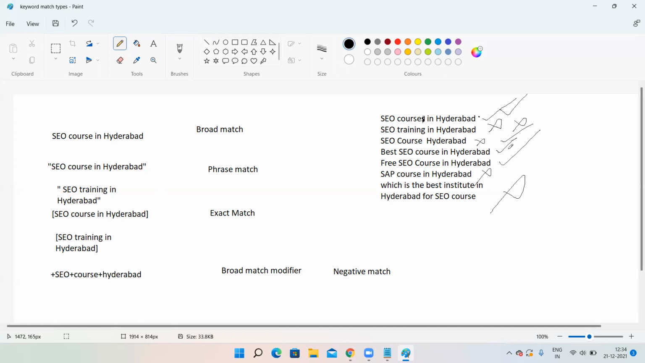Best SEO course in Hyderabad, it will appear. And free SEO course also, it will appear. That is the problem with free. Okay, we'll solve the free problem later. Then SAP course, it will not appear. Which is the best institute in Hyderabad for SEO course? SEO is there, course is there, Hyderabad is there, so it's going to appear. That is the benefit of broad match modifier. It will satisfy long tail keywords.